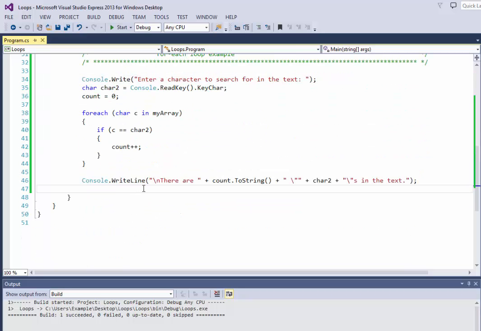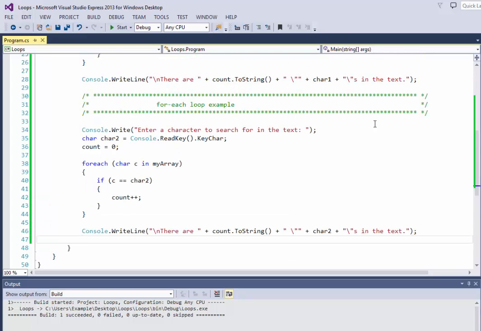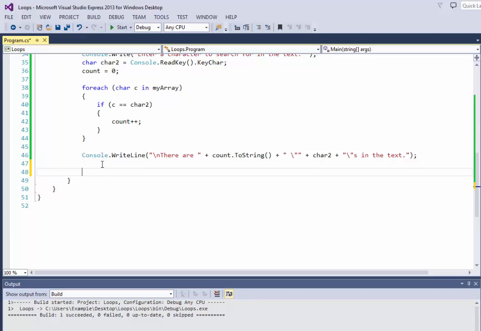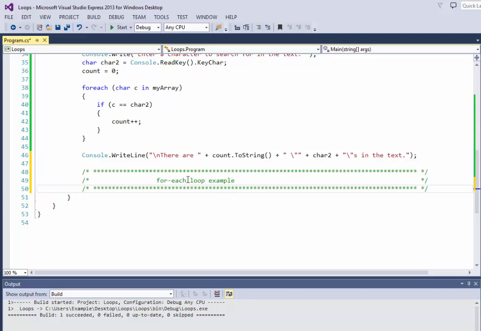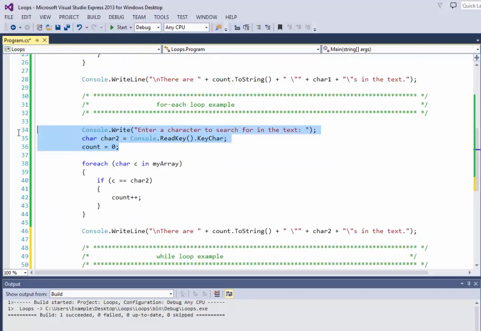All right, the next type of loop that we're going to look at here is called a while loop. So let me copy this, and I'm just going to change foreach to while. We're also going to reuse this code right here.